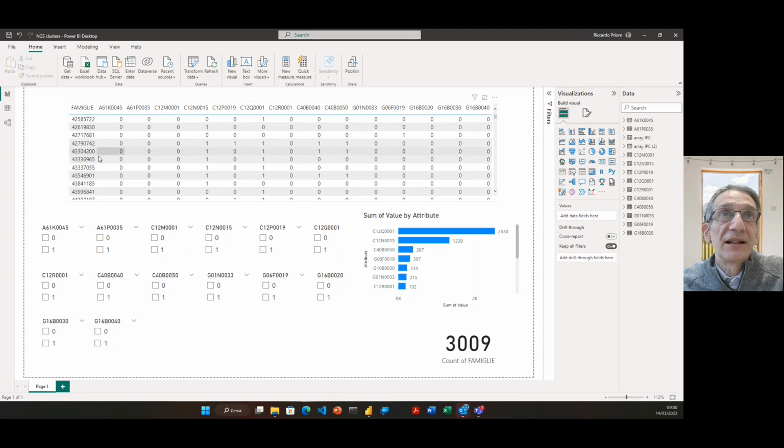So this is an array in which there are only two kinds of values, 0 to mean that a given classification code is not present in a given pattern family, while 1 denotes that that specific classification code belongs to that specific pattern families. Having said that, we have a series of slicers that allow us to select pattern families based on the presence or absence of a given classification code.